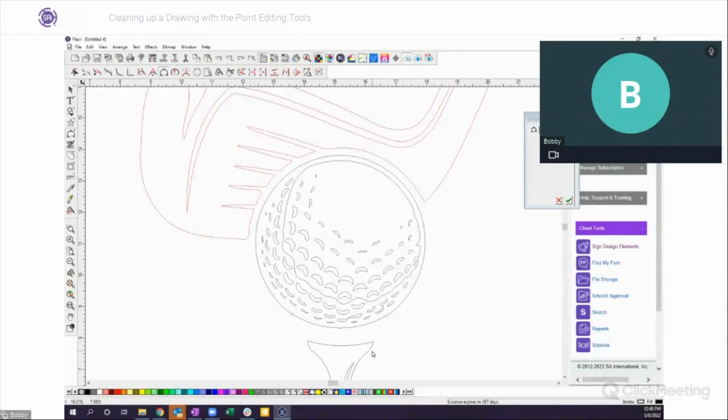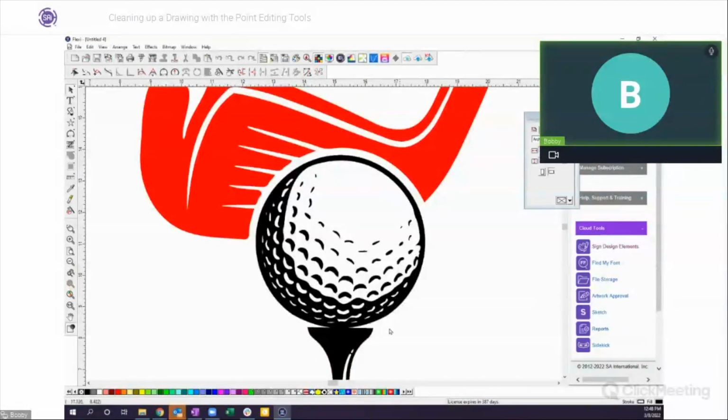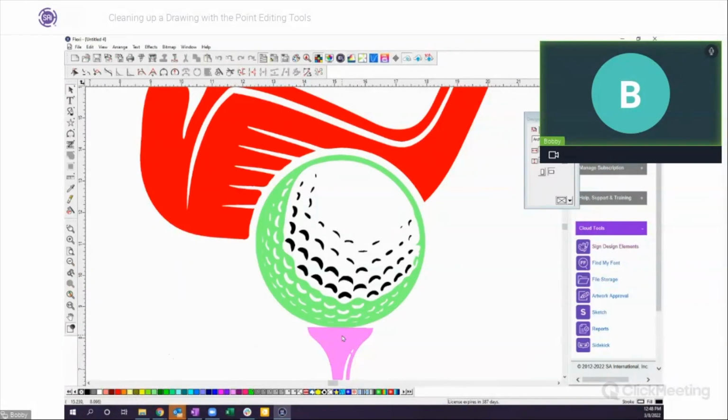Whoops. Let me get out of that tool. Yep. And then we can put the tee back up here a little bit, put our fill back on. And there we go. So now I can make this tee a different color if I want to, and then I can make the golf ball another color. So that's one way to do that.